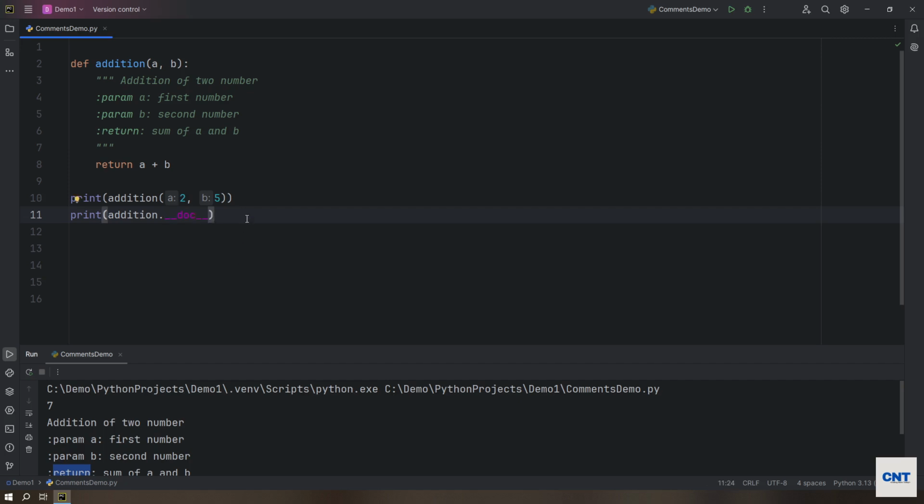Okay. I hope these three types of comments will help you in the development to provide more information in your application code.